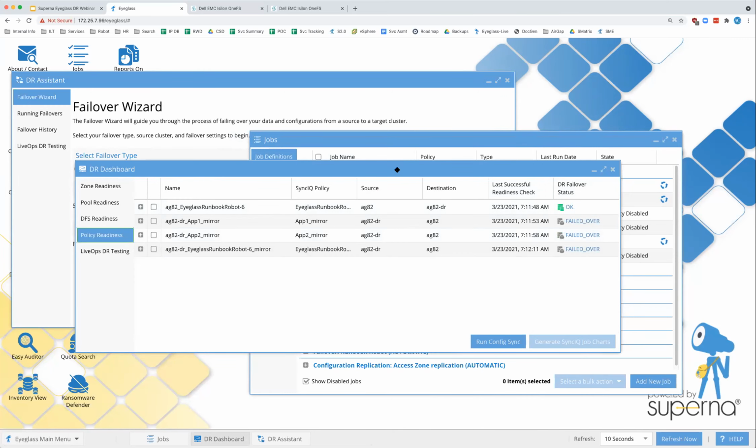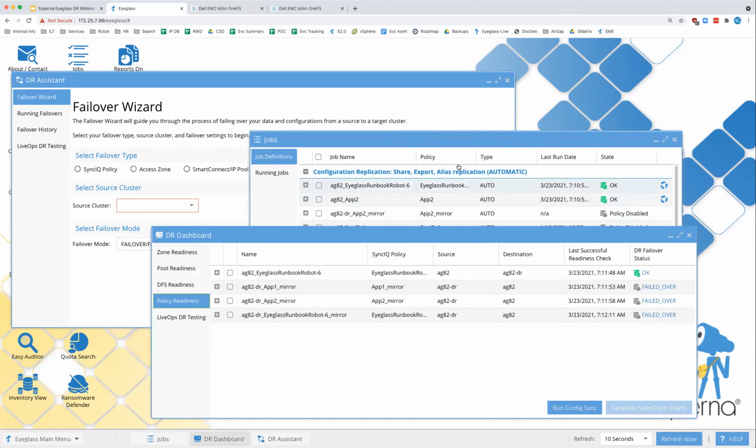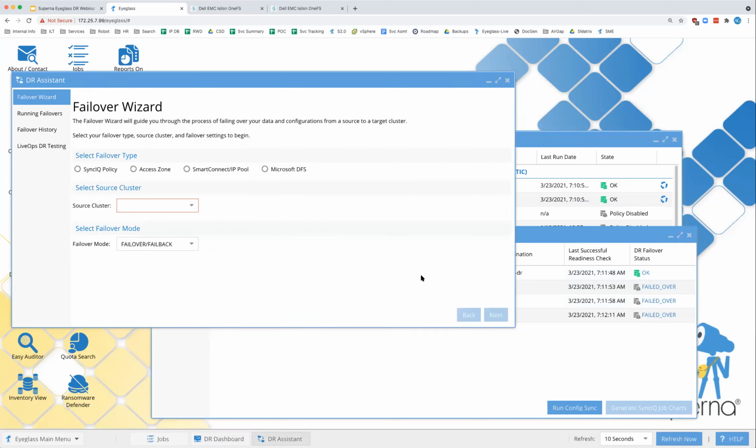So moving on, jobs, again just a quick refresher, are used for configuration sync, so configuration replication from one cluster to the other. DR dashboard is used for failover readiness, to validate that you are ready for failover. If you're not ready for failover, it will give you some more information as to what needs to be fixed or what you need to address. And then the third one, the simpler one, is to execute the failover itself.